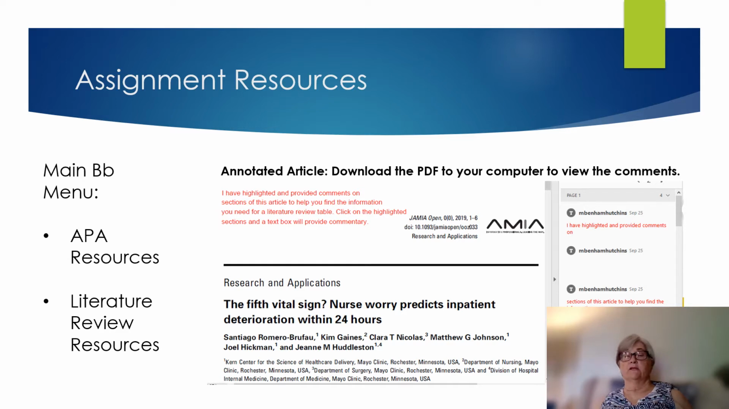In the main menu in Blackboard, I think everybody's familiar already with the APA resources and the literature review resources. Please take a minute under APA resources and review the videos that show you how to set up a paper in APA, and there's another one that shows you how to set it up using your word processor for your various citations.